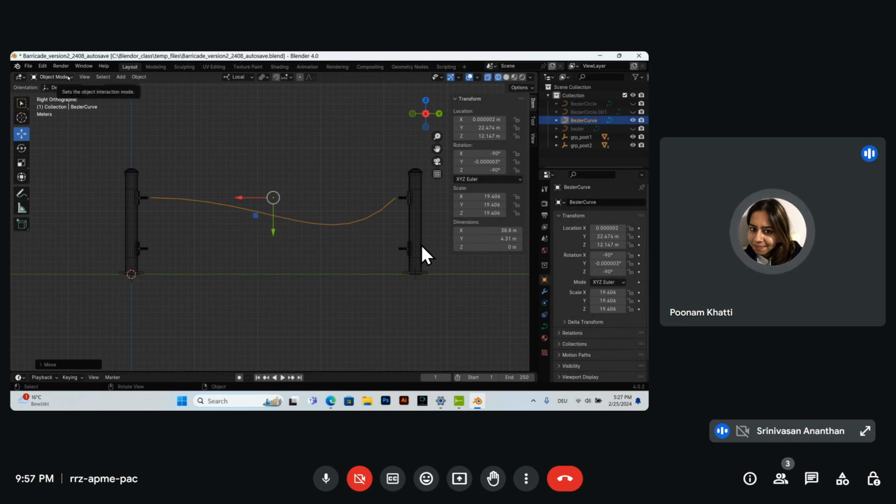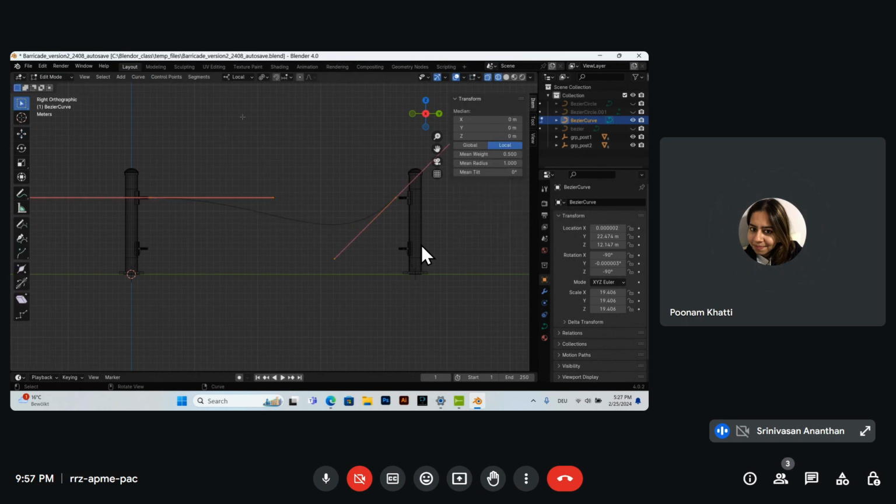Tab, you have to press tab. You are pressing something else again. Okay. Now press V on the keyboard. Automatic. Yeah.